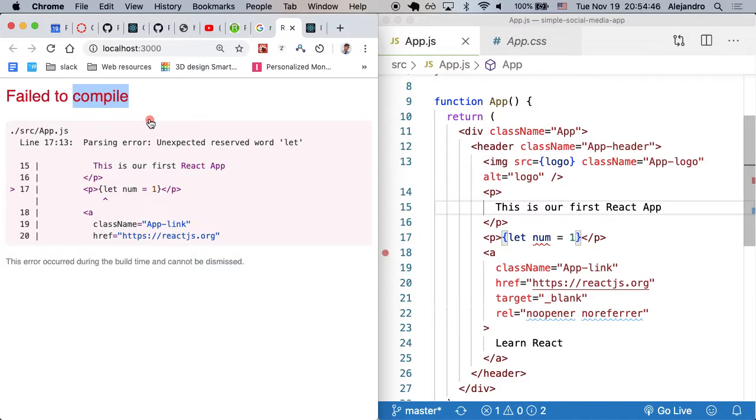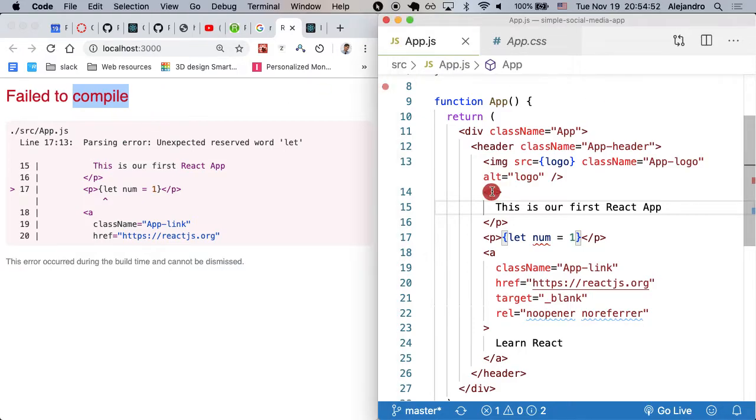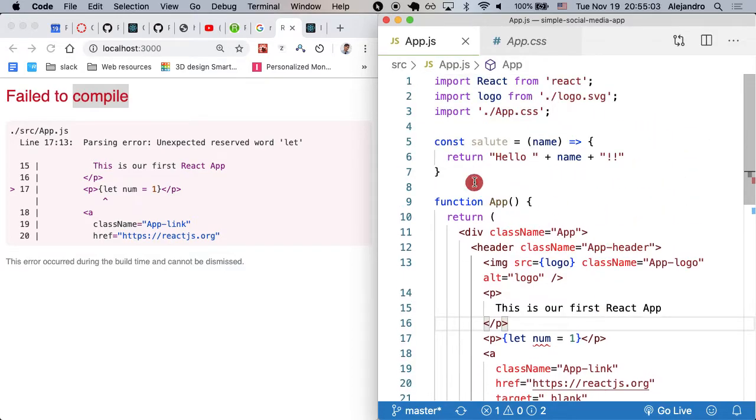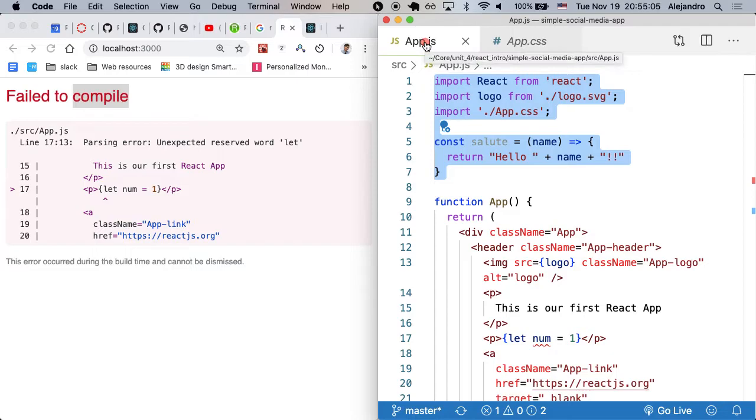Yes? Is JSX only considered what's in the return, or JSX as a whole? That's a great point. JSX is only considered what is in the return, whatever is that mix of HTML and JavaScript. This up here is regular JavaScript. Good point. Good question.